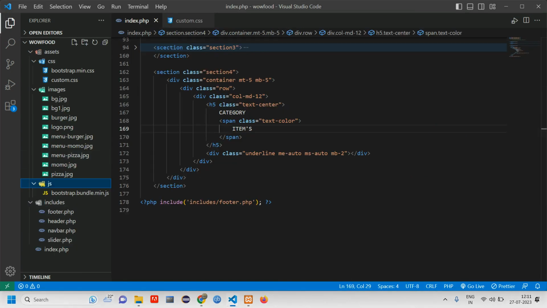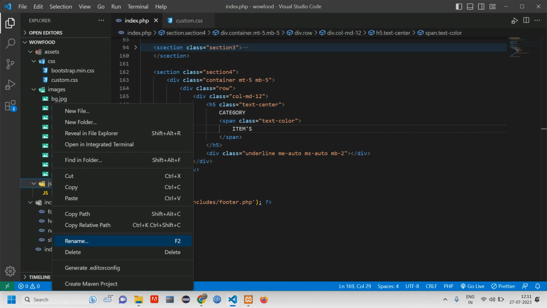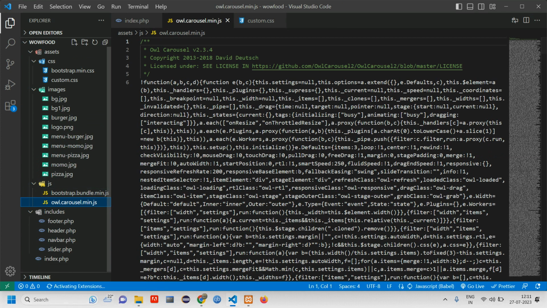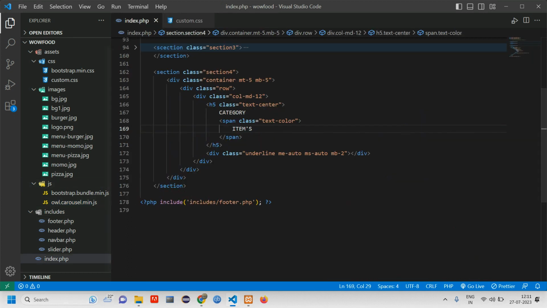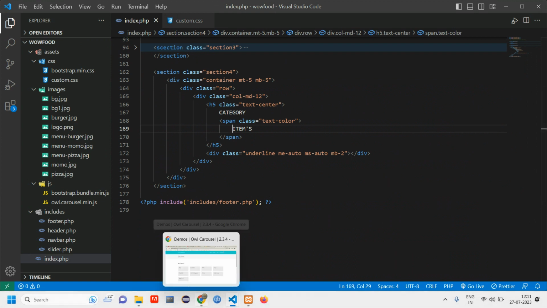So here I have the JS. I'm just going to paste here. Done. Okay. So I've pasted it here. I'm going to close it. So I've got the owl.carousel.min.js. Next thing I need is the CSS, right?